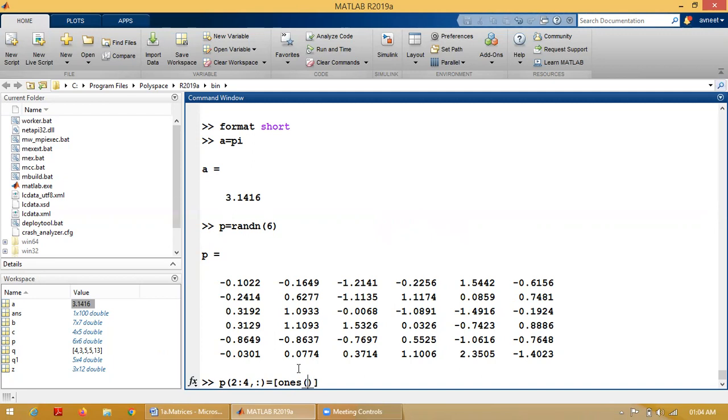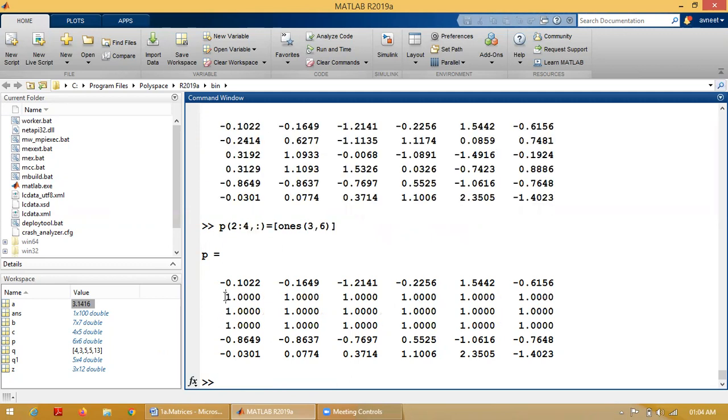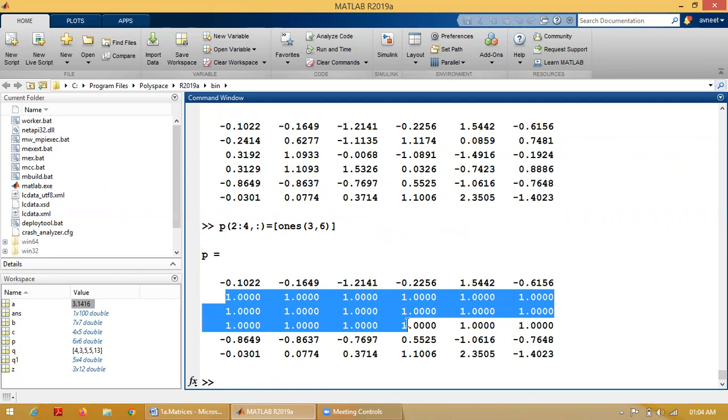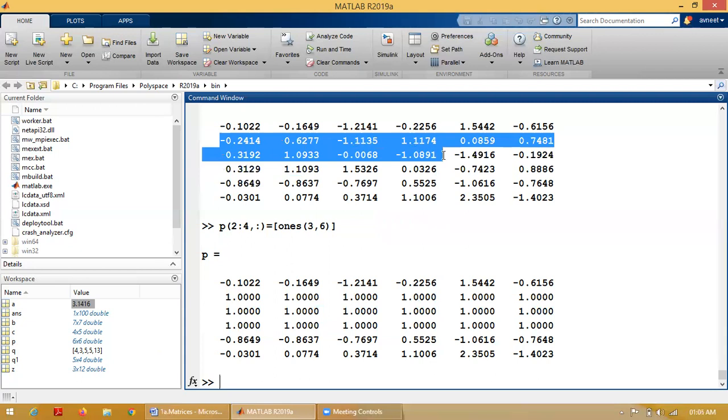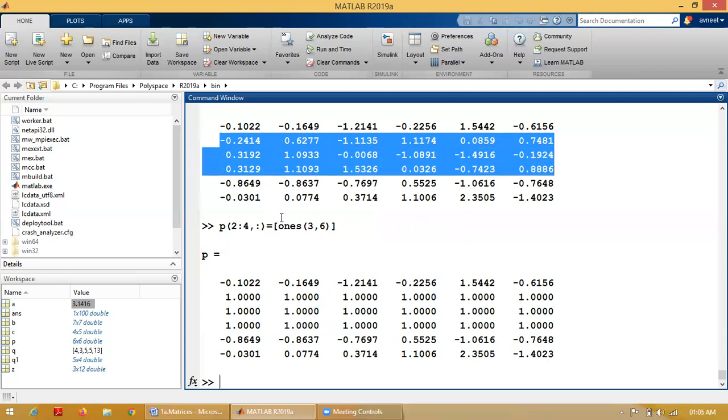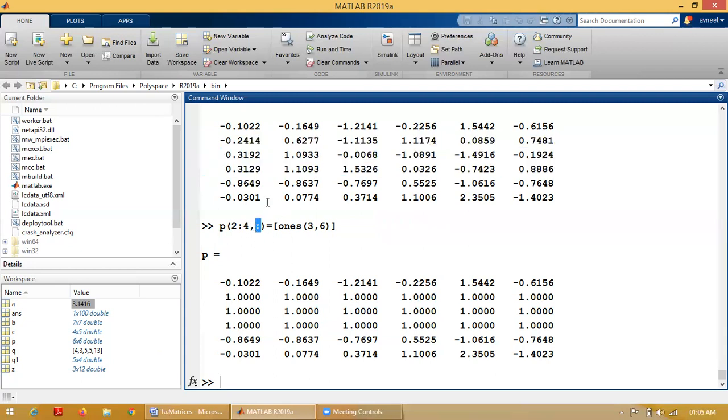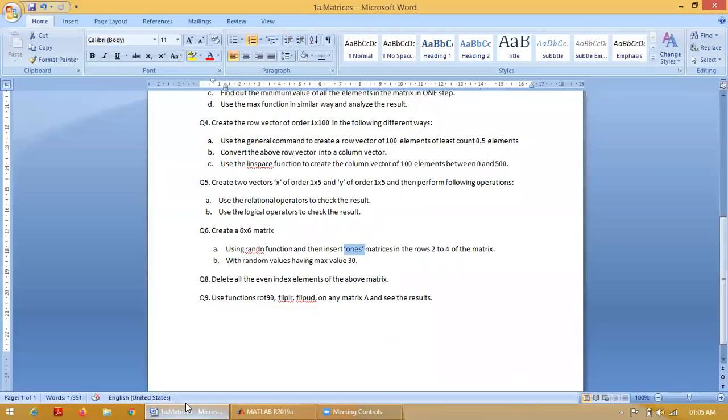bracket. What is the size of my matrix? 3 colon 6, because 3 rows and 6 columns. So I'm putting ones at that place. Okay, 1 1 1. Can you just see if I have entered 1 1 1 at the place here? So easy. This is a new thing, that's why I discussed it here. Okay, we have done this.